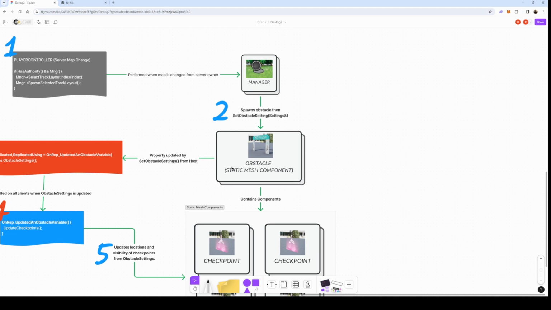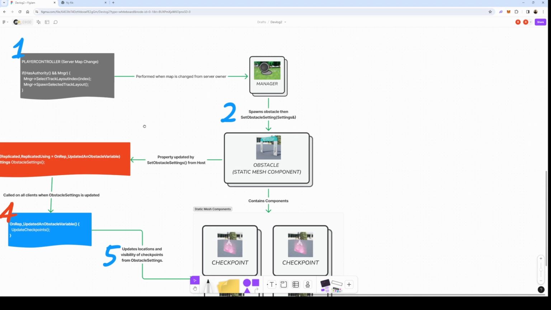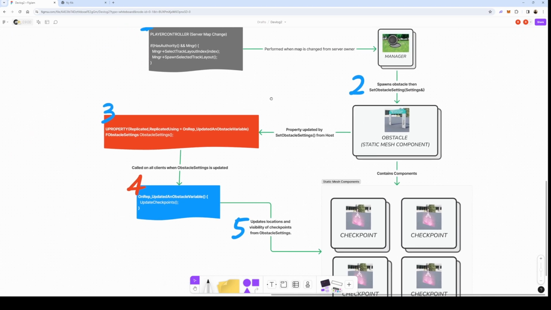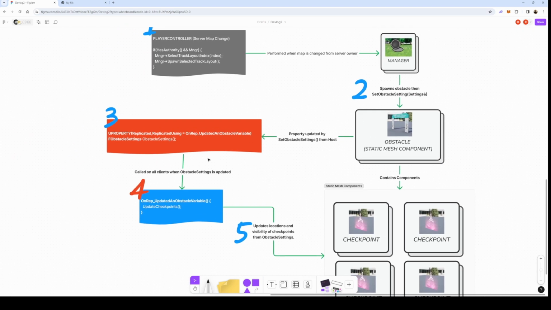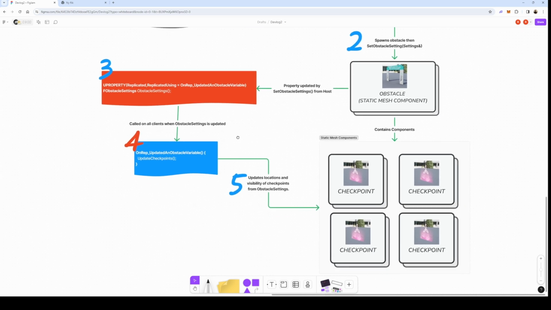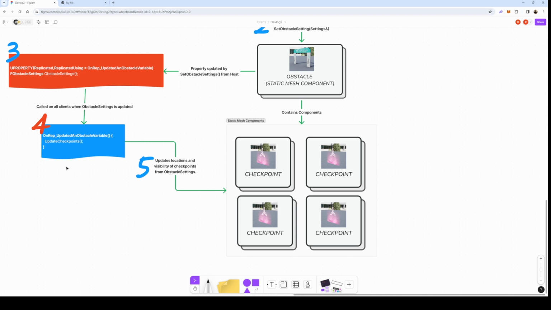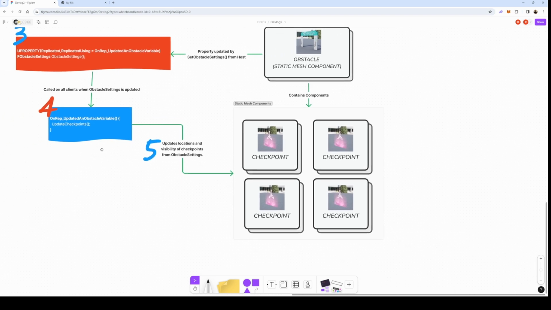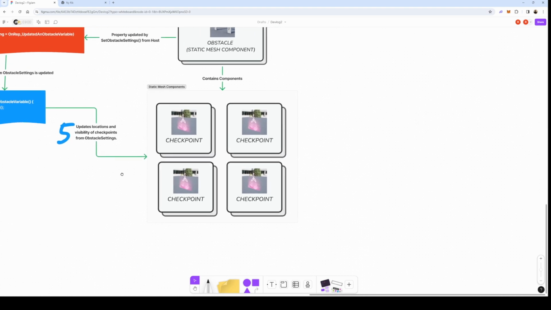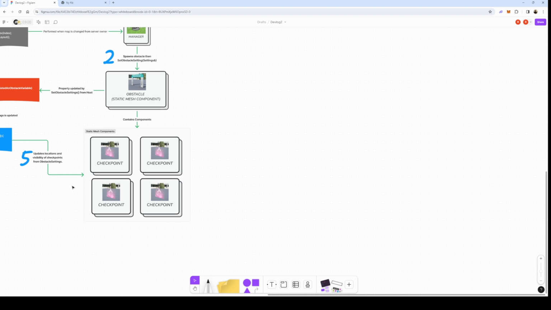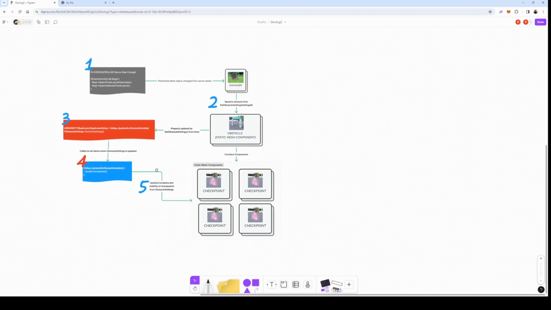These settings are replicated from the server to the client instances via a settings variable. When the variable is updated, it fires an OnRep function which is notified to the clients. The clients then apply the new settings to the checkpoints. These settings include transform, visibility, and which number the checkpoint is in the race sequence.